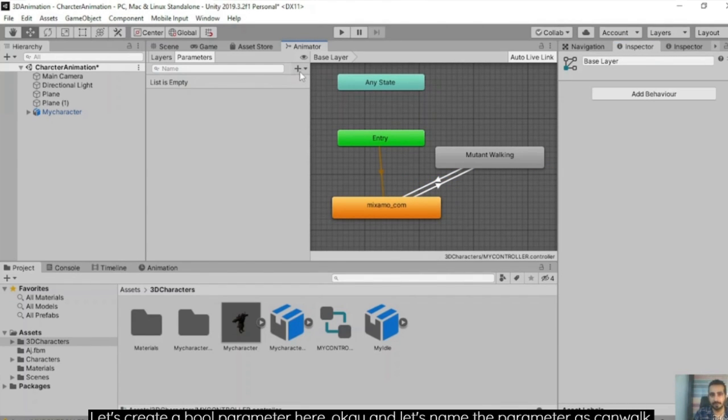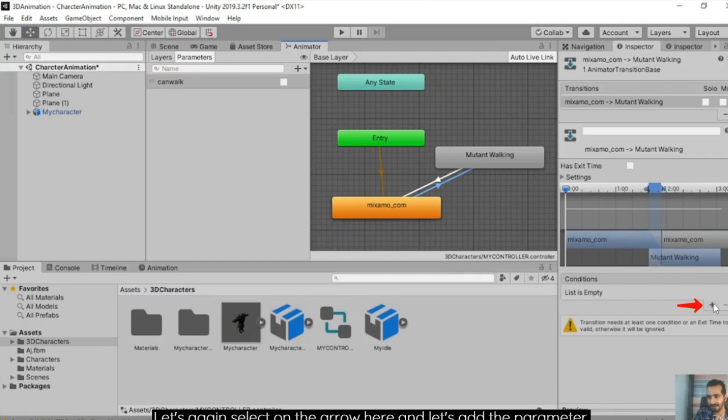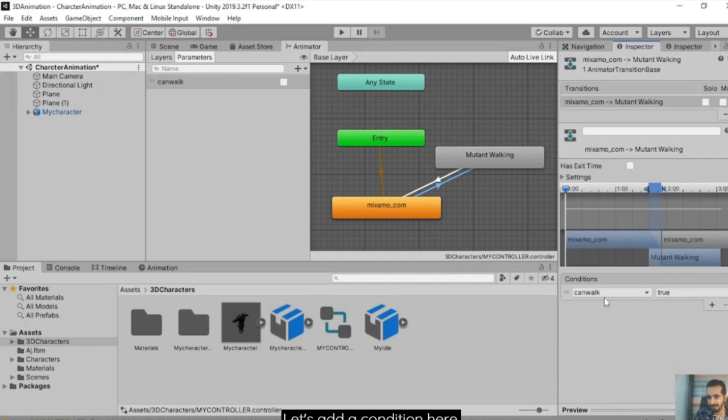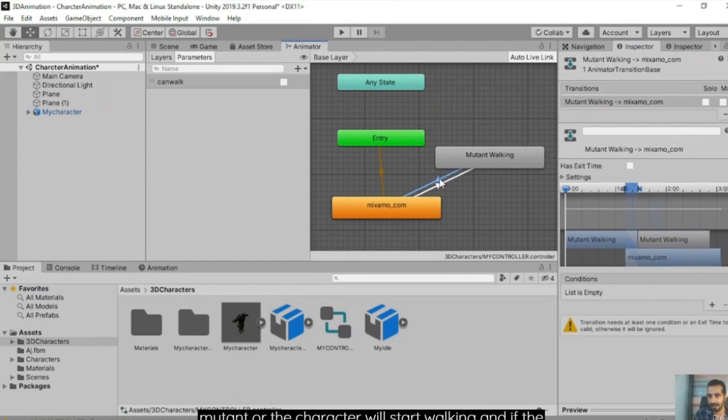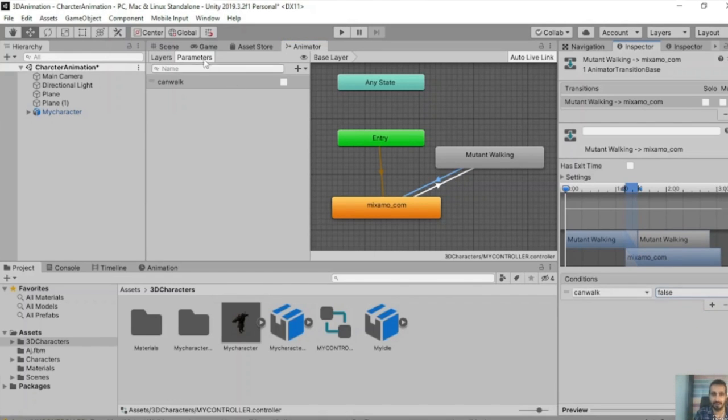Let's create a bool parameter here, and let's name the parameter as canWalk. Let's again select the arrow here and let's add the parameter. Let's add a condition here. Suppose if canWalk value is true, the mutant or the character will start walking, and if canWalk is false, then the idle animation will be played here.